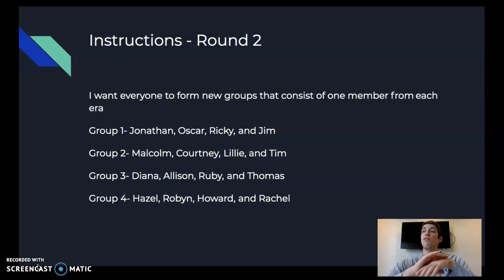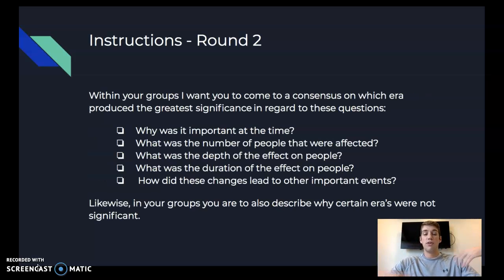If I can have everyone's attention, we're going to move into round two. I want everyone to listen up as I give instructions. Form new groups that consist of one member from each era. I've already done it and listed the groups on the board. Get into your groups now: group one at the front left, group two at the front right, group three at the back left, and group four at the back right. Perfect. Now that we're all in our groups, we can begin.